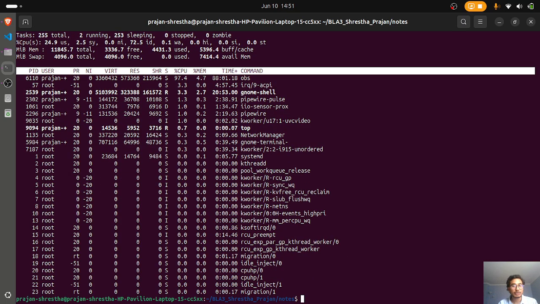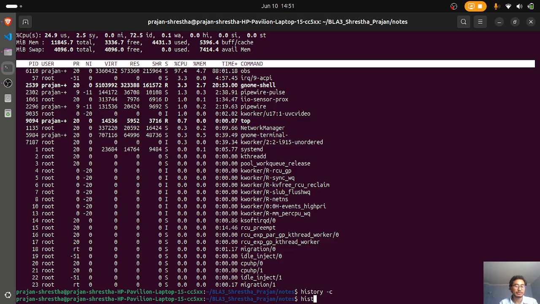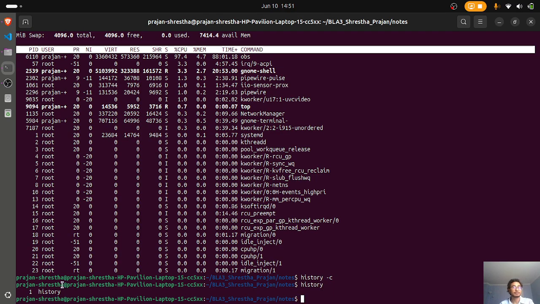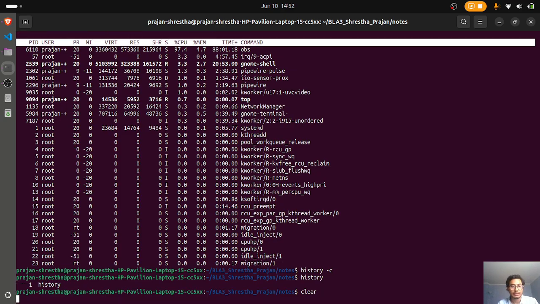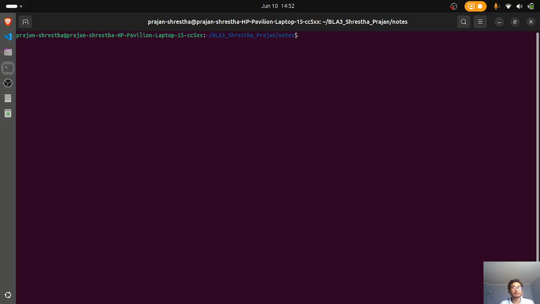And if you want to clear the history, you can use history -c, and this will clear the commands. If I type history, as you can see, I have typed only one command, which is history itself. The next one I want to talk about is the clear command. The clear command is useful when you want to clear your terminal and start fresh. If I hit enter, as you can see, the terminal has been cleared.